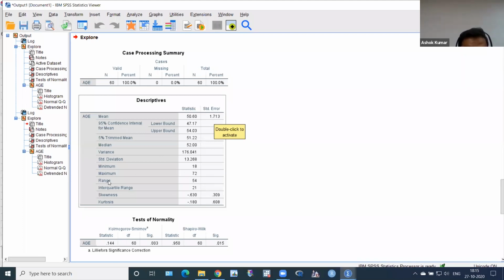And please never use this range or interquartile range from here. Because in range, there is a minimum and maximum, not this. If you subtract 72 minus 18, you will get this 54. So in results, you have to write down 18 to 72 years, not that the range is 54. Remember this. And in interquartile range, please don't write down this 21.